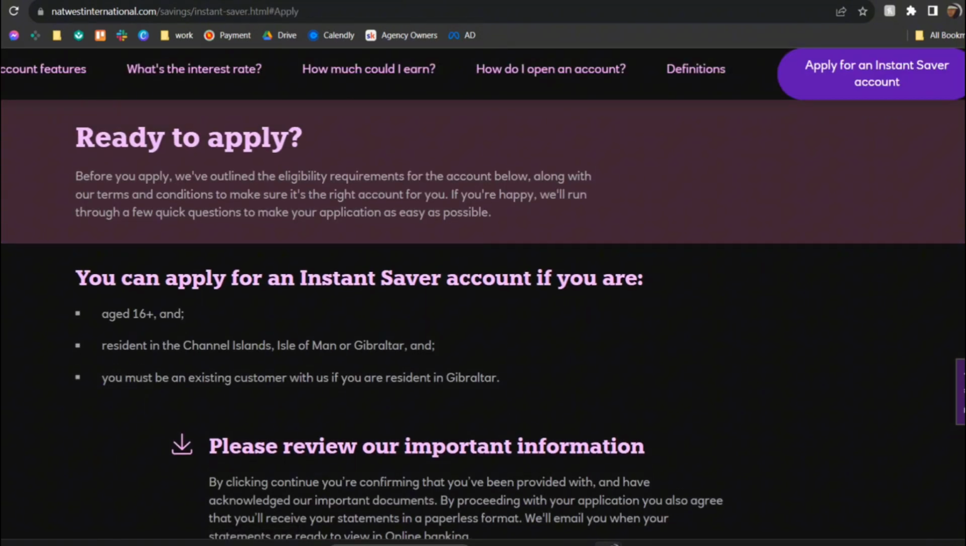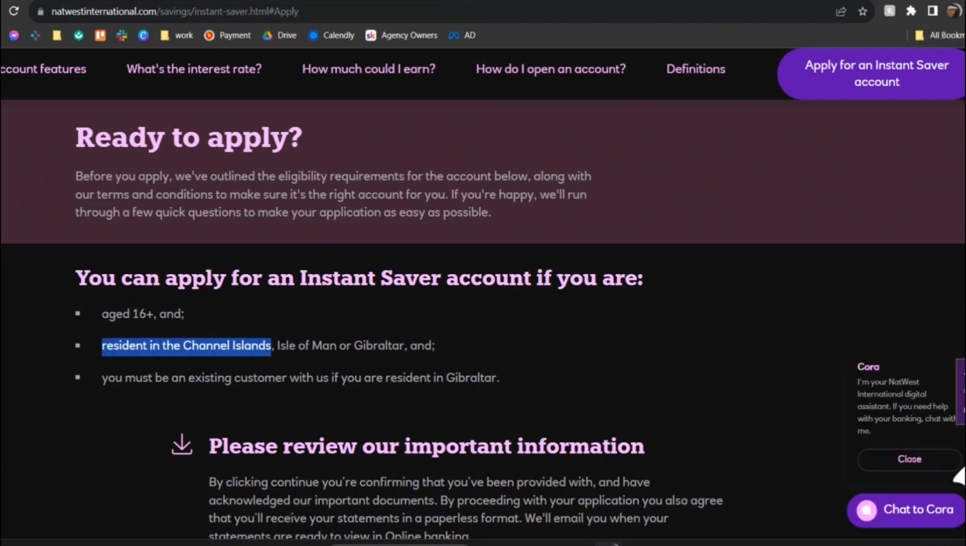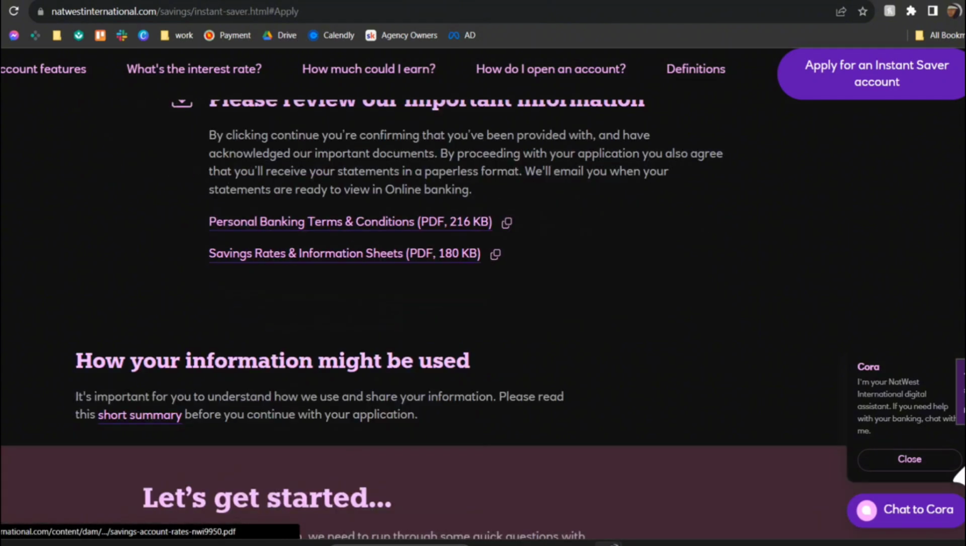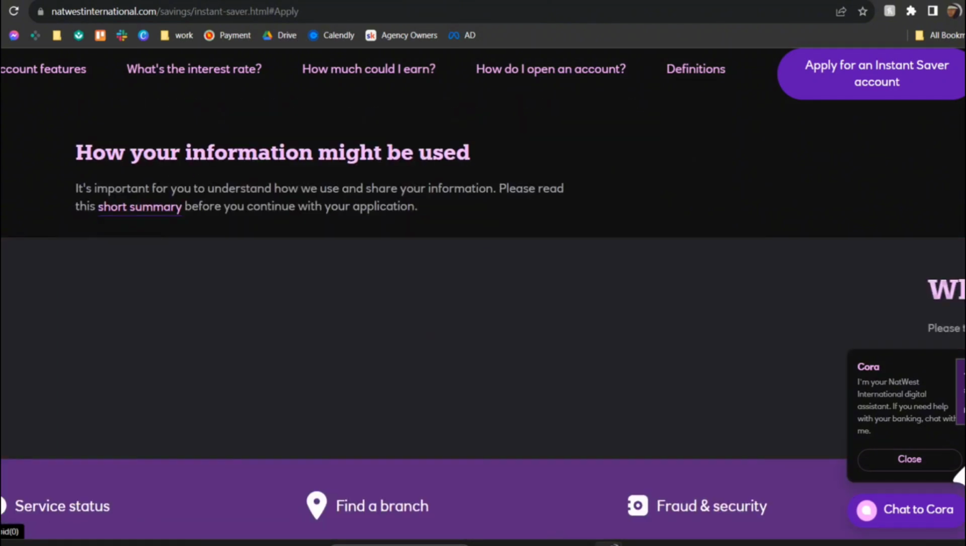So you can apply if you're 18 plus, you have to be a resident in the Channel Islands, Isle of Man or Gibraltar, and you have to be an existing customer with us if you're a resident in this place. So what you're going to do is also review all of this information. So now we click on continue.